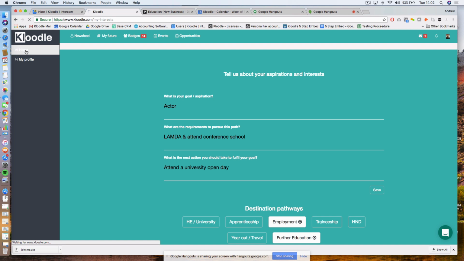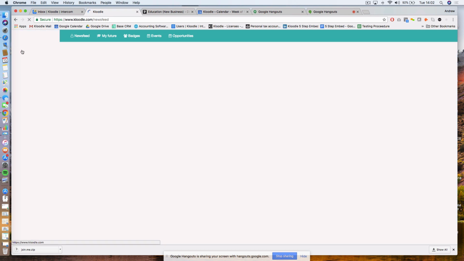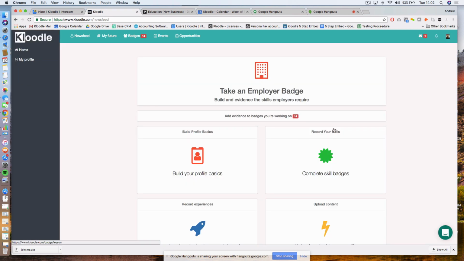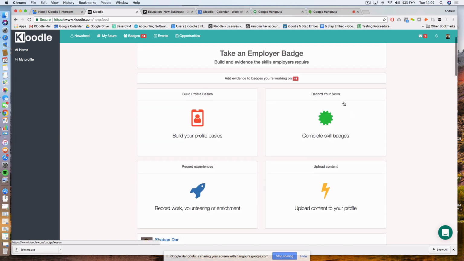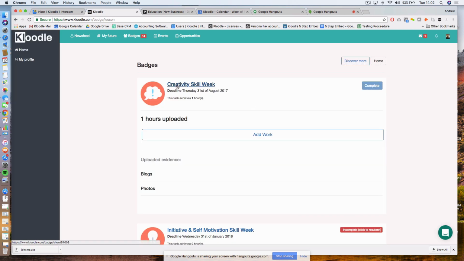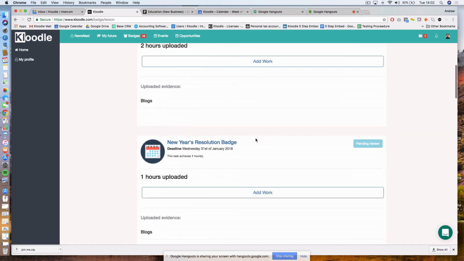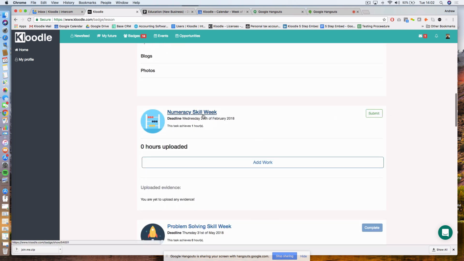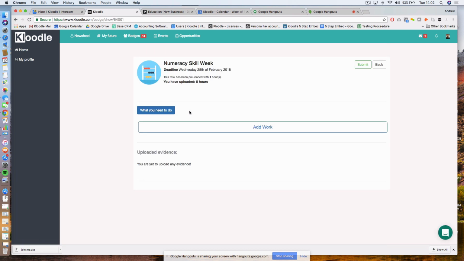I'll show you how it works from submitting a badge, although it's quite straightforward. So if teachers have guided them towards a particular skill badge in one of the lesson activities, it could be Creativity Skill Week, it could be Initiative Self-Motivation. Let's go to one he hasn't done yet. So Numeracy Skill Week. If Shaban has been instructed by his teacher to look at this badge, then he would click on the badge itself.